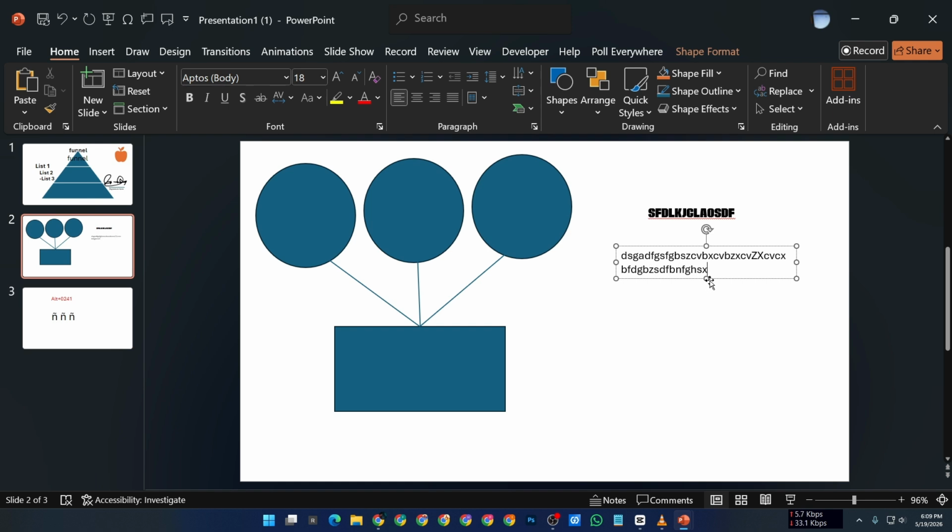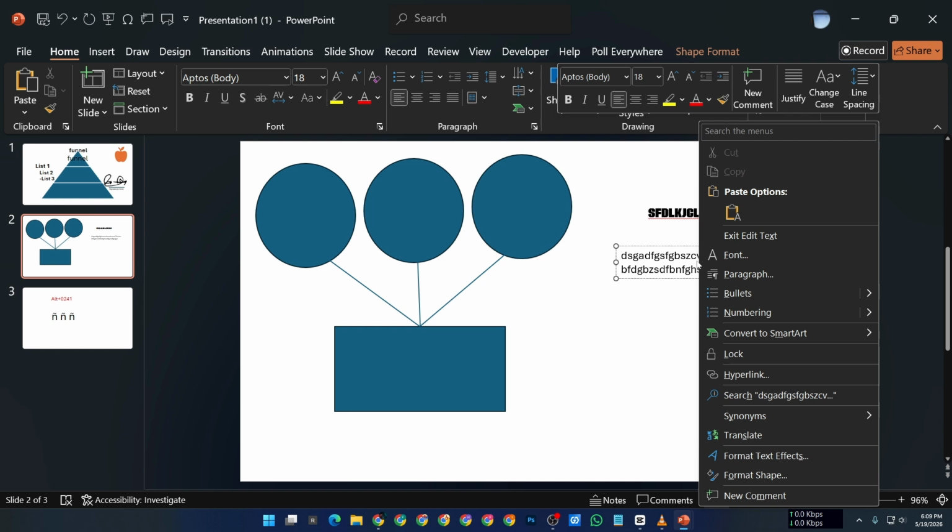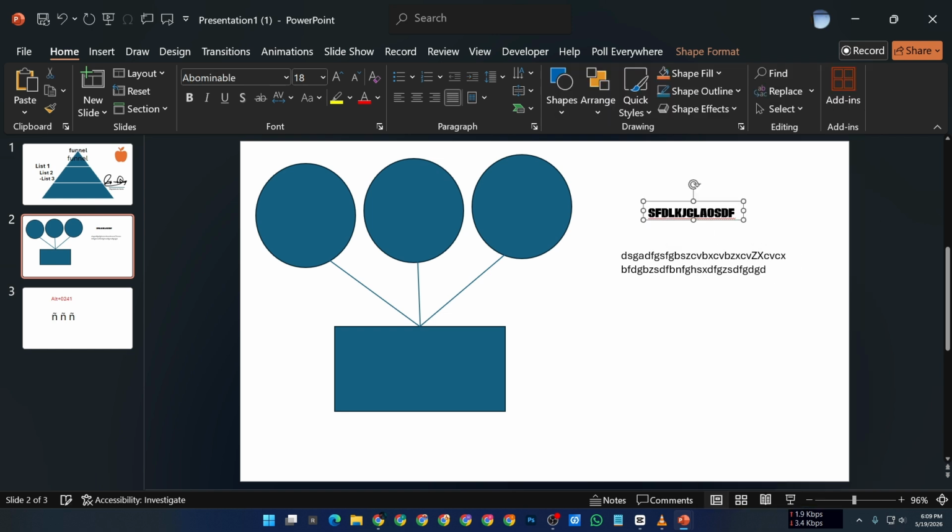Now let's customize the text box itself. Right-click the text box and choose Format Shape. A settings panel will appear on the side of the screen. From here, you can change the fill color of the text box, add transparency, or remove the background completely. You can also customize the outline by changing its color, thickness, or style.